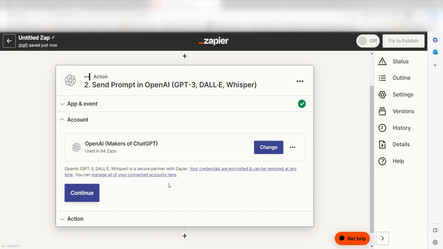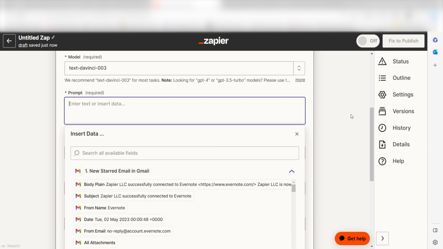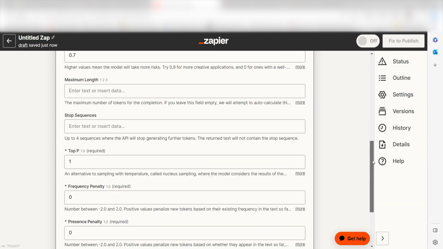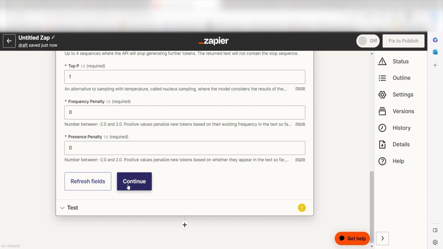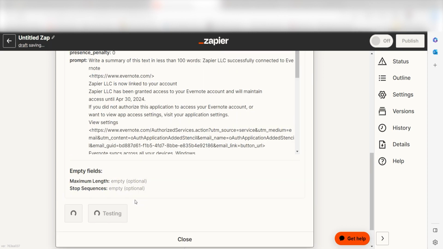Click Continue, and it's time to assign our trigger app's data into the action app's fields. Under Prompt, I'm going to type in a custom message. I'll type, "Write a summary of this text in less than 100 words," and then I'll click Body Plain under the dropdown. Then I'll click Continue. Click Test Action, and we can move on to our second action step.